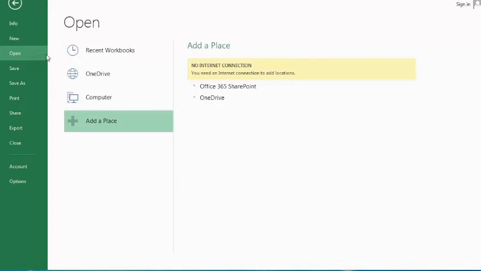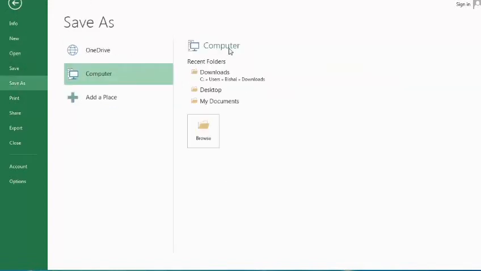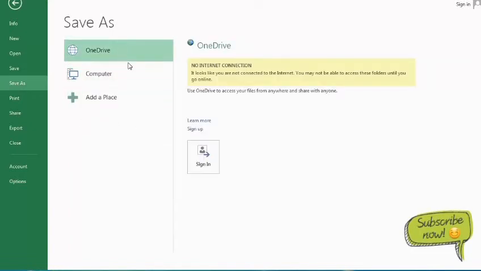Moving to the next one, save. If you go to save, you have options of saving your file to different folders. As we are doing it for the first time and this is a new Excel, the save option is not enabled. Save is only enabled once you have saved something. So basically, first you have to do a save as.